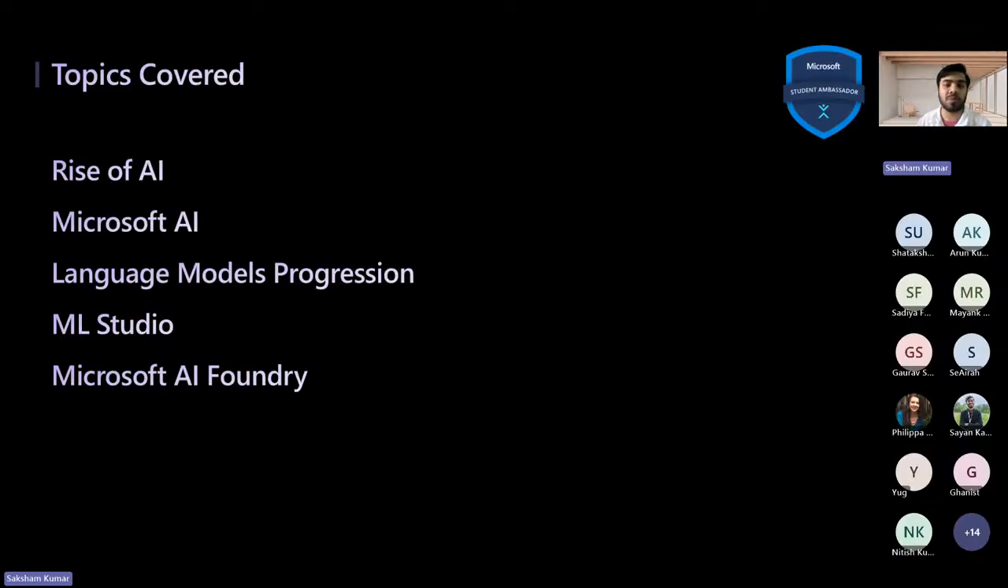Followed by that, we'll go into a little of ML Studio. It is a notebook platform and also an AI model platform, and I'll show a little view of it. That is followed by a little demo of Microsoft AI Foundry, which is the flagship AI platform of Microsoft, which hosts multiple models for building, operating, and evaluating. So let's jump into the presentation.